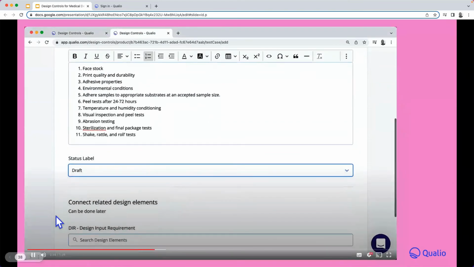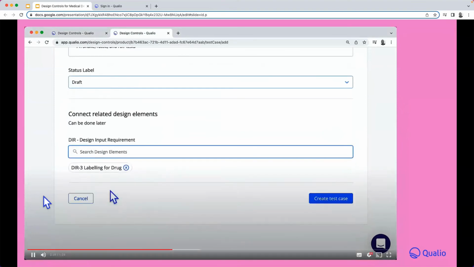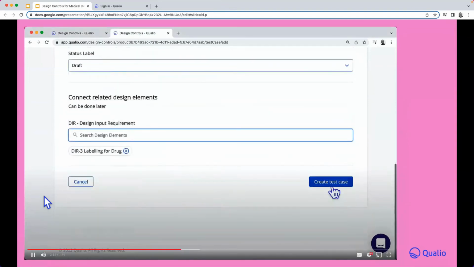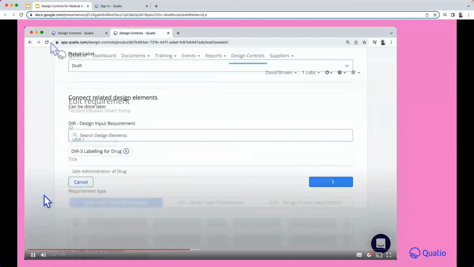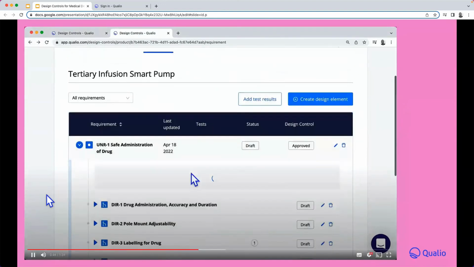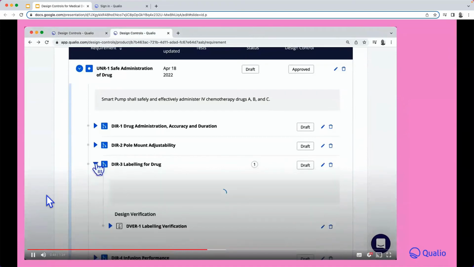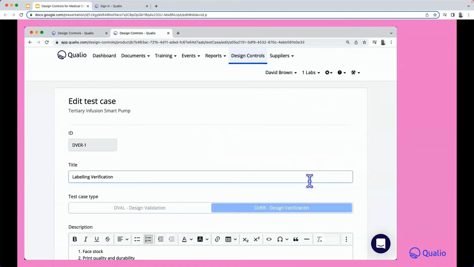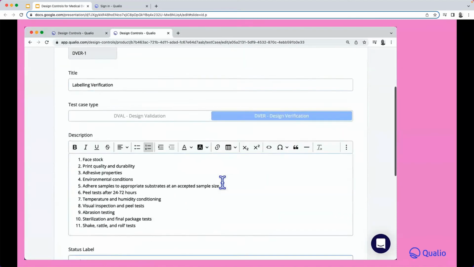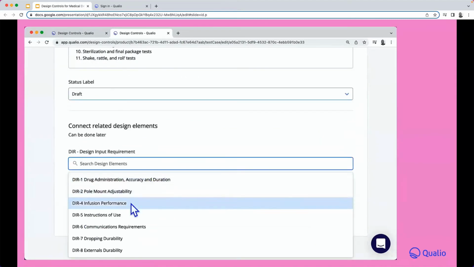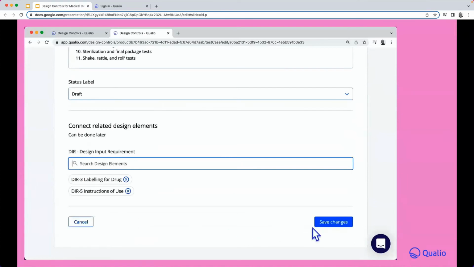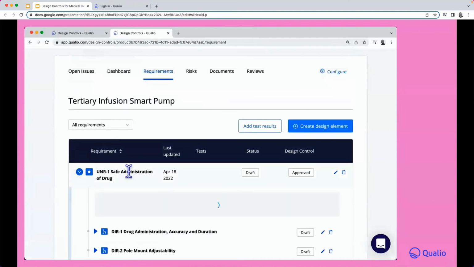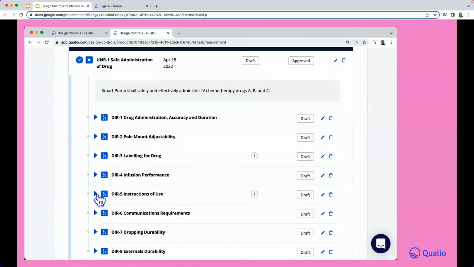And the form for your verification and your validation is similar to your requirements. So now we've created our design verification. We've tied it to one of our inputs. I'm actually going to link it to several inputs. So this design verification is traced to multiple design inputs.